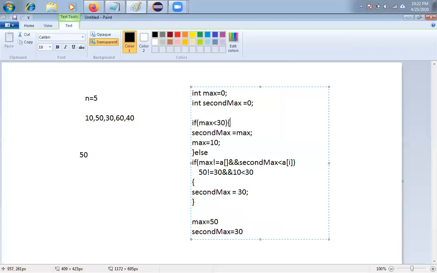So next time, what will happen? 60 will come, friends. So what about the max value? Max is 50. Now I'll compare here with 60, friends. Okay. Now is the condition true or false? What is the meaning? Max 50 is less than 60, so the condition is true, right? Then what will happen?